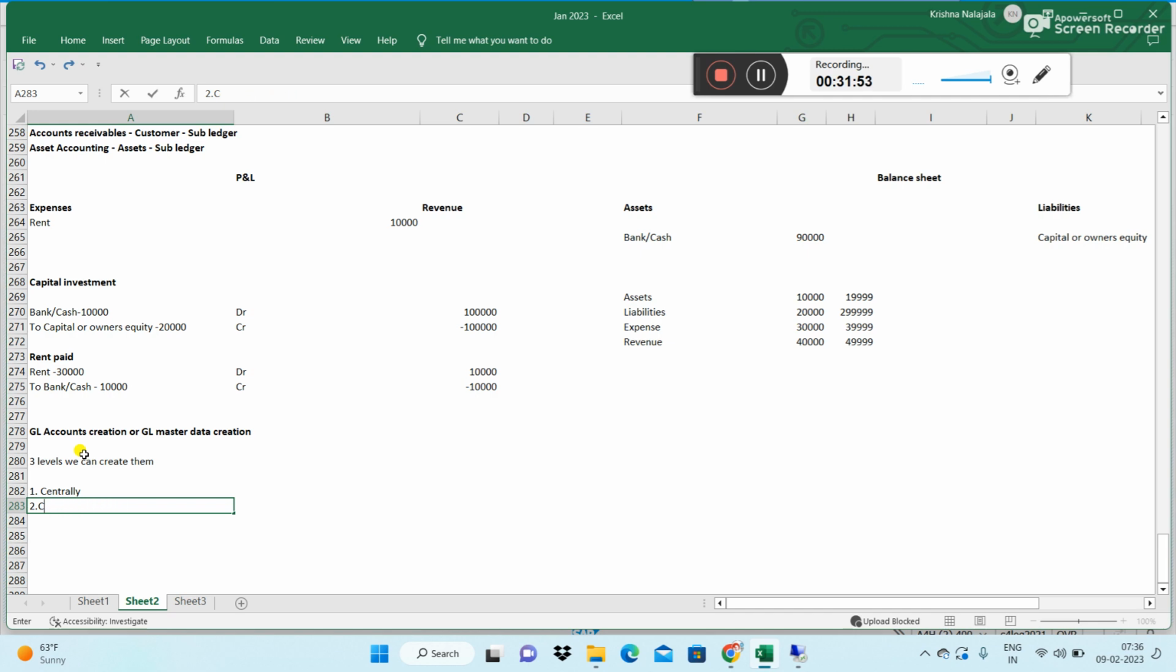No, chart of account level. COA means what? Chart of account. Chart of accounts. The other one is company code level. So we can create the three levels. First is centrally we can create.